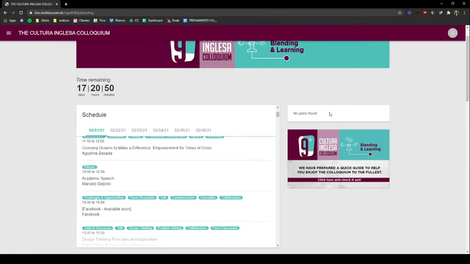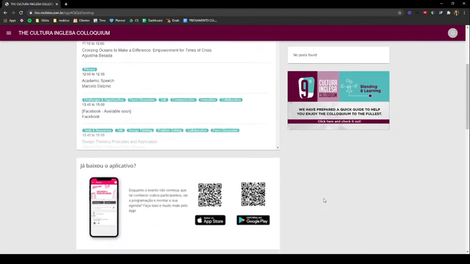Later on, you'll be able to see the preview of the app. All the latest posts will be displayed in this corner right here, right? Also, a quick guide will be available for participants to educate themselves on how to enjoy the colloquium to the fullest.